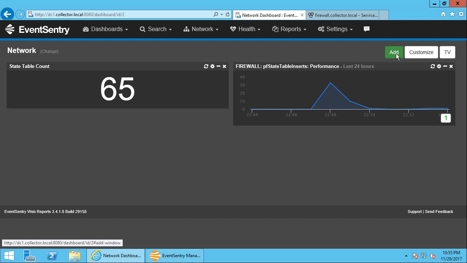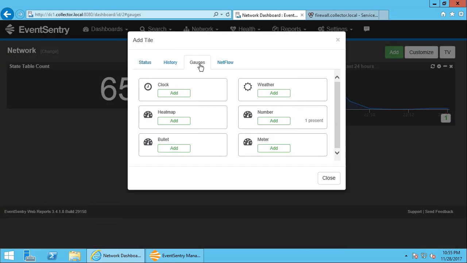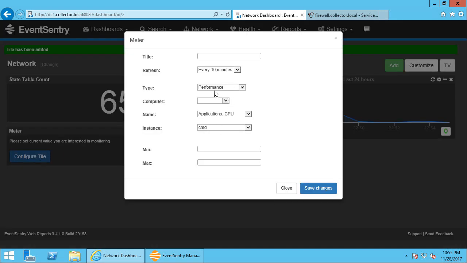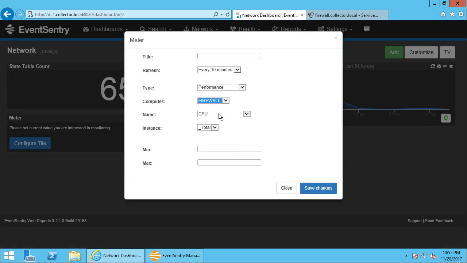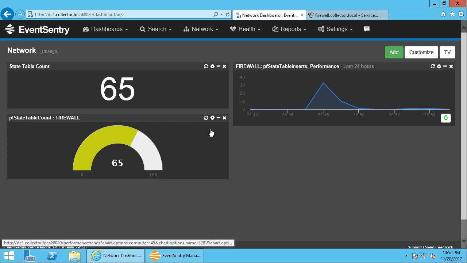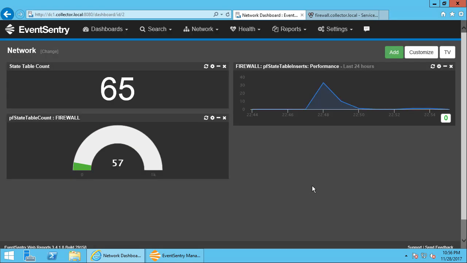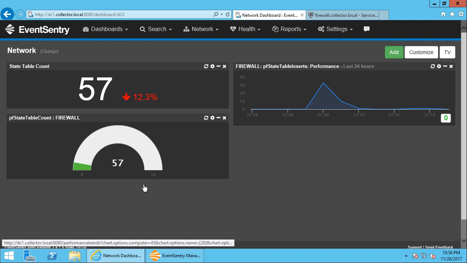If you prefer a different visualization, for example, you can use a meter here and display the same information. Basically pick performance again, pick firewall, pick the table count. The max count here defaults to 100. So if you know that the max number you usually see is 1,000, for example, then you can do that too. And the number just changed because the table count is going down. If you hit refresh here, we'll see that the number is now 57. So there are a lot of ways you can visualize this.